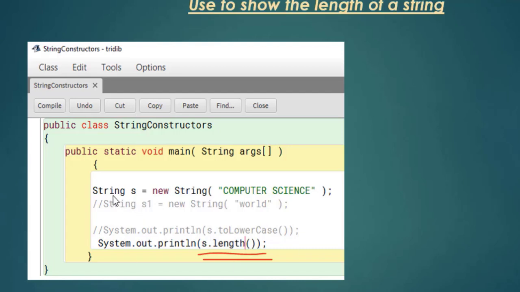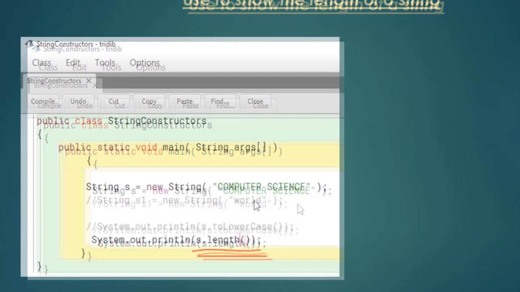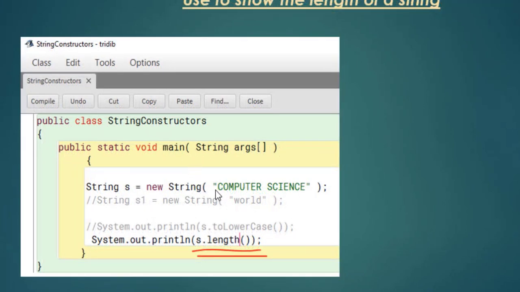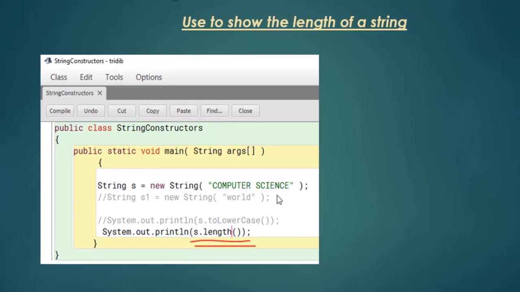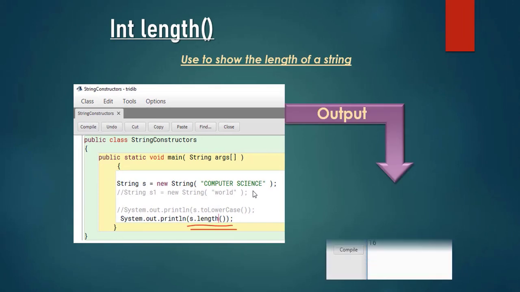In this code you can see that String s equals new String("computer science"), and in the next line I have written System.out.println(s.length()). It means I am going to find out the length of this string. So let us count the characters present in this string: 1, 2, 3, 4, 5, 6, 7, 8, 9, 10, 11, 12, 13, 14, 15, 16. So how many characters are there in this string? It is 16. So the output will be 16.